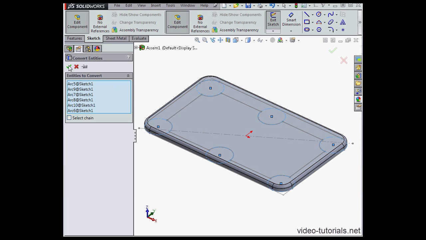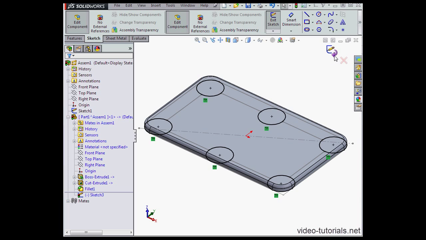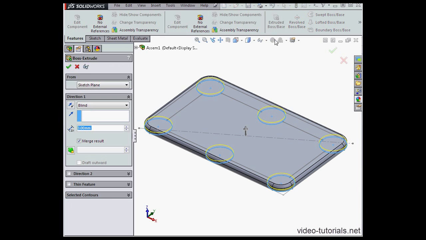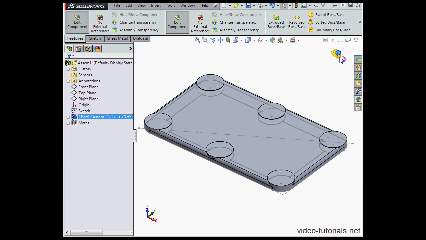Last one here. Let's accept and exit the sketch. Let's activate the extruded boss command now. Extrusion depth will make 7.5 millimeters. And accept. Let's exit part editing mode.